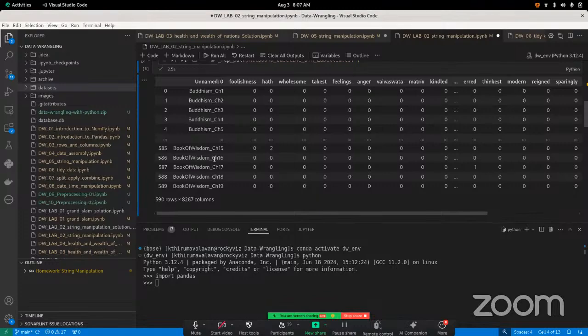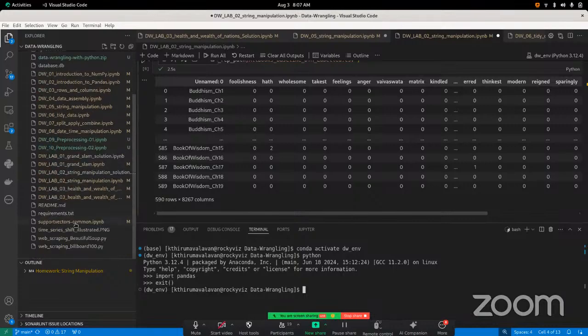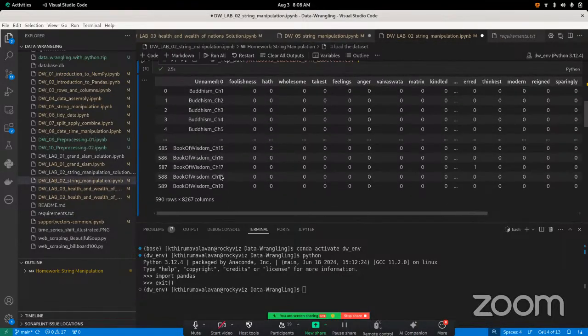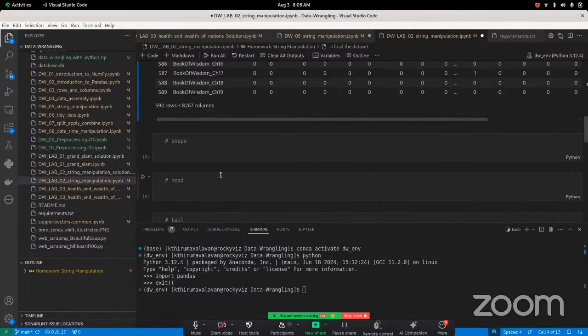Kyle, when I do it, it says no module named pandas. Okay, then you come out, do exit, and do pip install -r requirements.txt. It is likely that you did not activate the environment before installing, because requirements.txt has pandas. It should work. Yeah, when I did this install, I got one error. Okay.